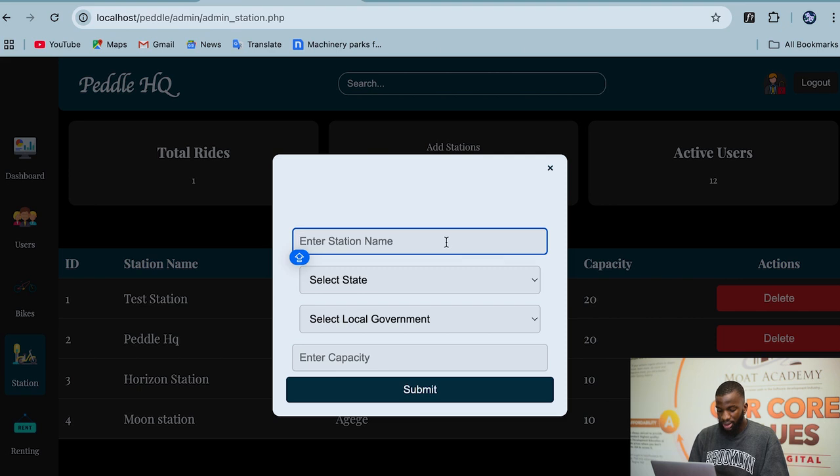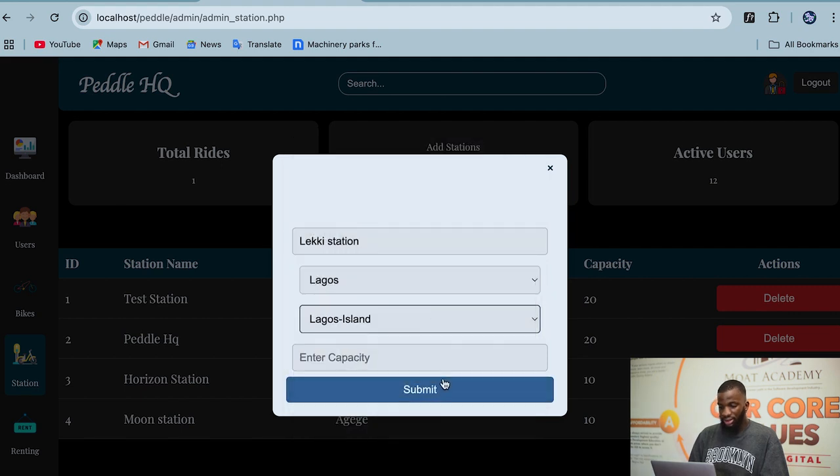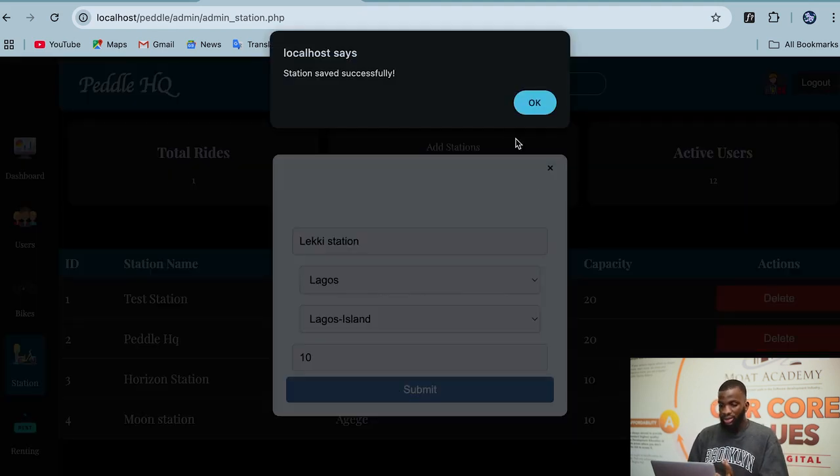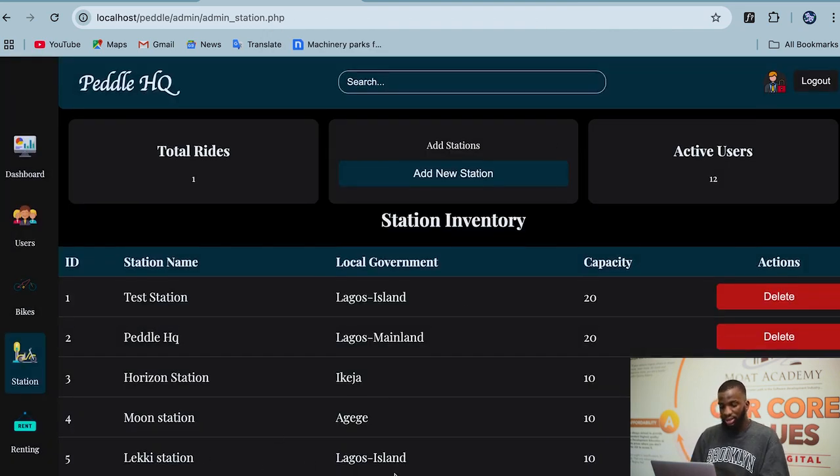Let's call it test. Let's call it Lekki Station. I'm going to do it at Lagos, and I'm also going to pick where I want it. Let's say I want it at Lagos Island. You also have to enter the capacity of the bicycles that are there. For now, let's say 10, and then submit. As you can see, it says station saved successfully. And if you wait a bit, you see that it has been added to the list.